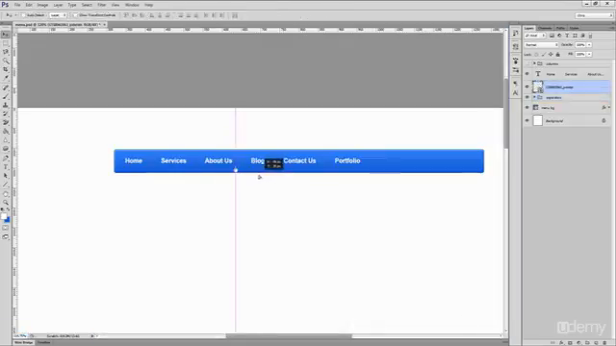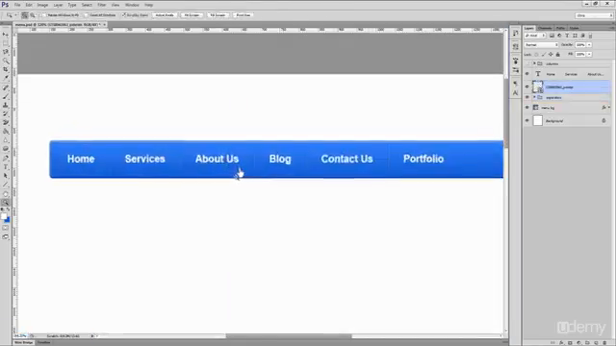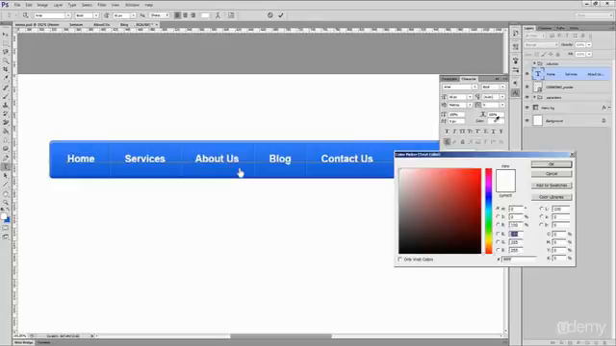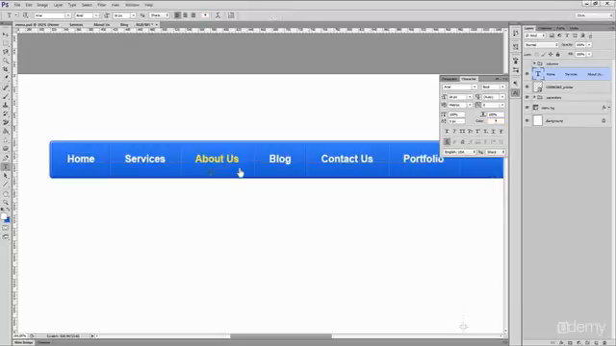Let's create the hover state for an item. To do that, press T and select an item. Go to the character panel and let's change its color to something that shows the hover state. Something like this maybe. Get the Marquee tool by pressing M and drag a shape like this between 2 separators.